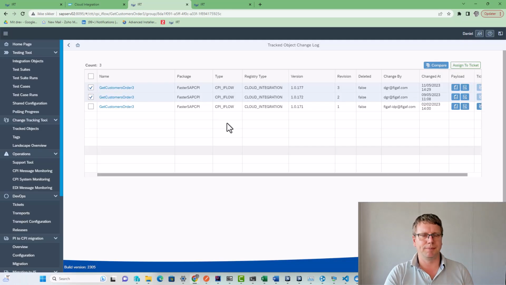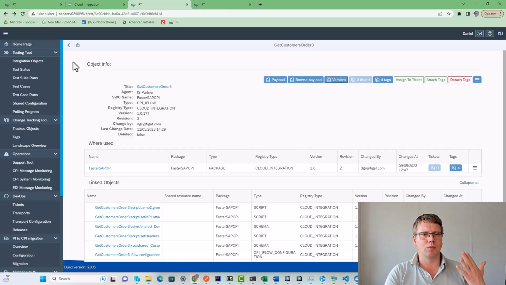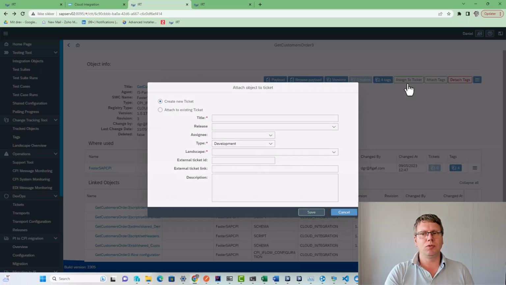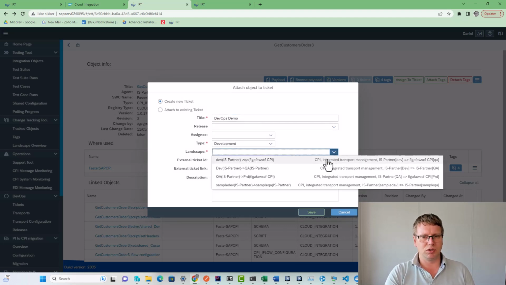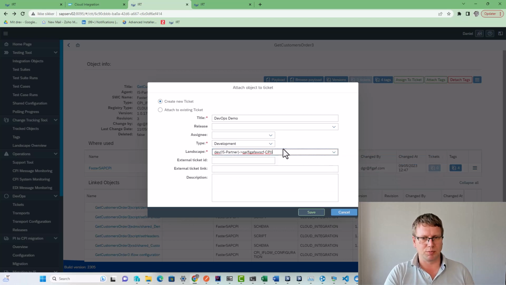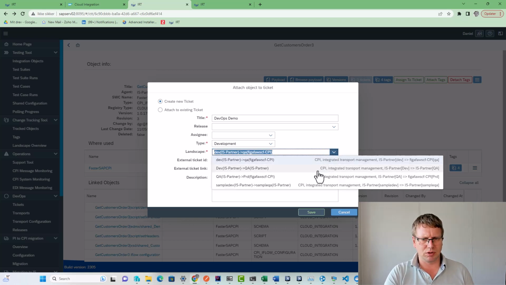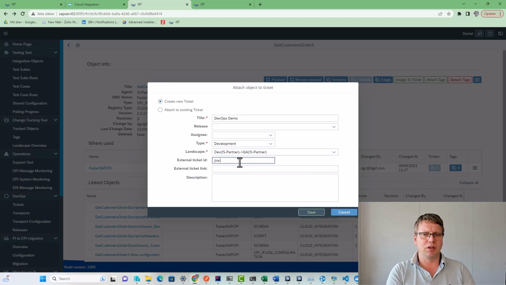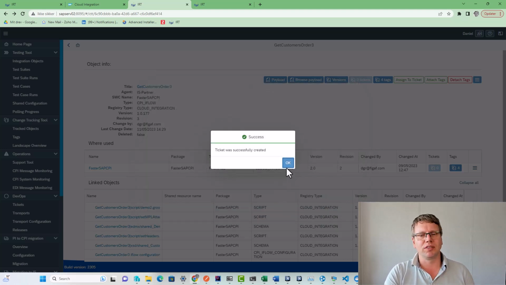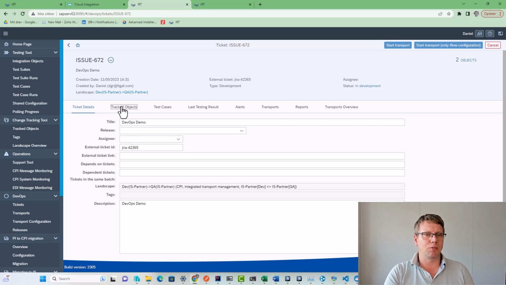So that's all good. So now we have done our development that we think was enough. We want also obviously to test it, and we want to have a way around our transport process. So to do that, we will create a new ticket. We will select the landscape that we will be using for this. And we have a number of different transports. I will be using this one. And here you would link it with Jira, ServiceNow, or whatever ticketing system you have, to allow you to understand what the business has asked for. So now we have the ticket here.